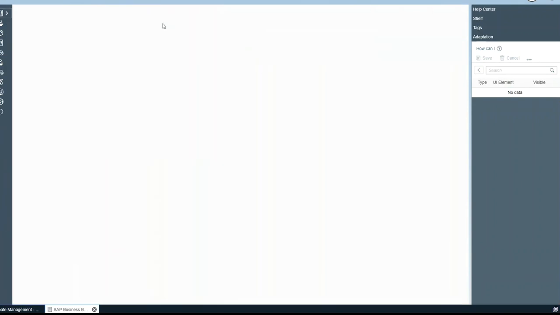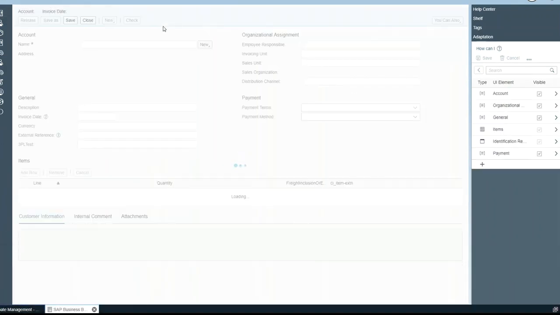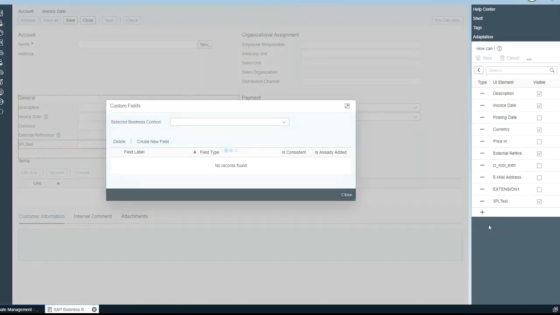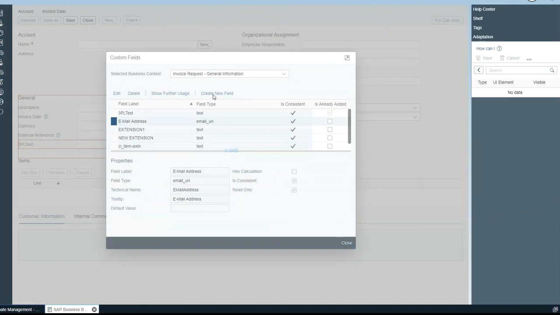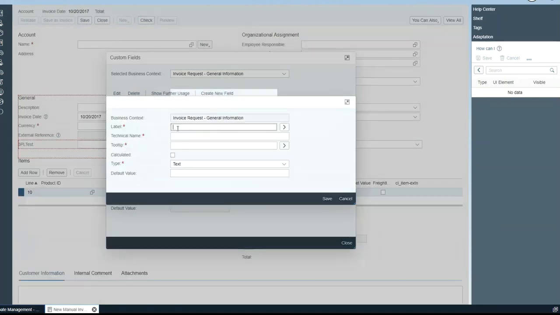So here what I'm doing is creating a new manual customer invoice, but before that I have to add an extension field. I am in my adaptation mode, and here you see I quickly add a new extension field. Let's say our extension field is territory, because I want to create rebate agreements based on territory in addition to the account and the product that SAP has delivered. So let's create a new extension field called territory.